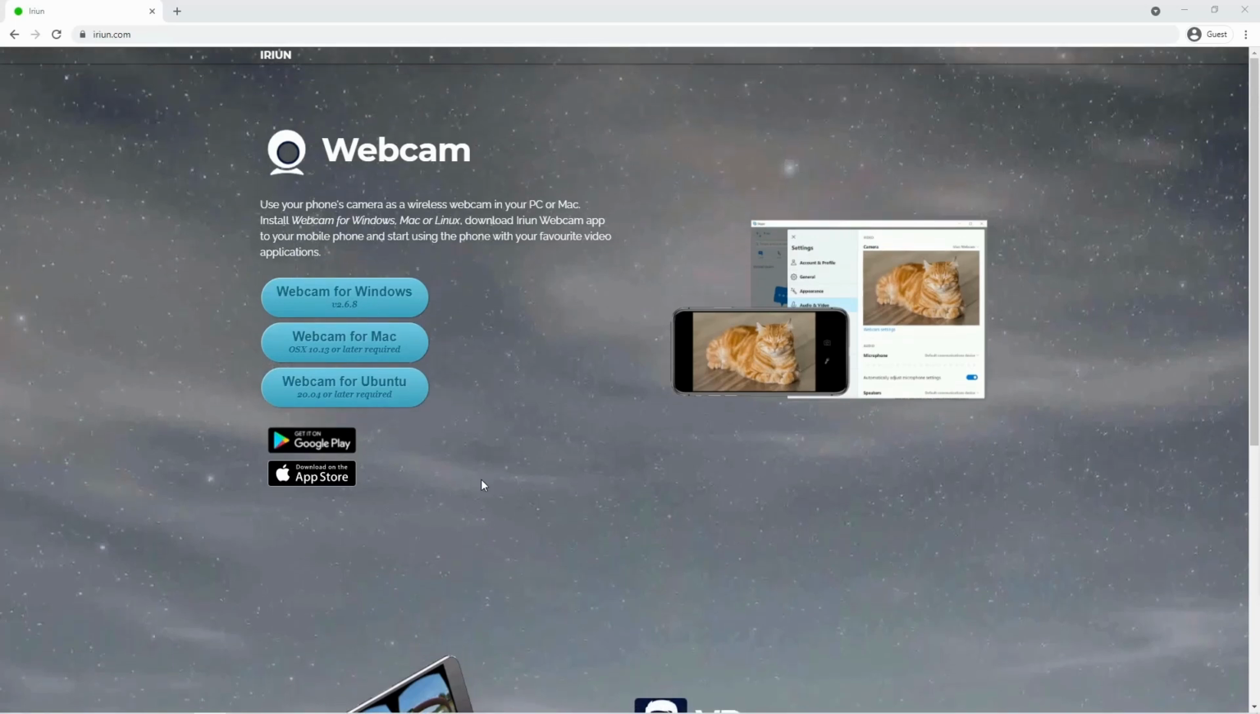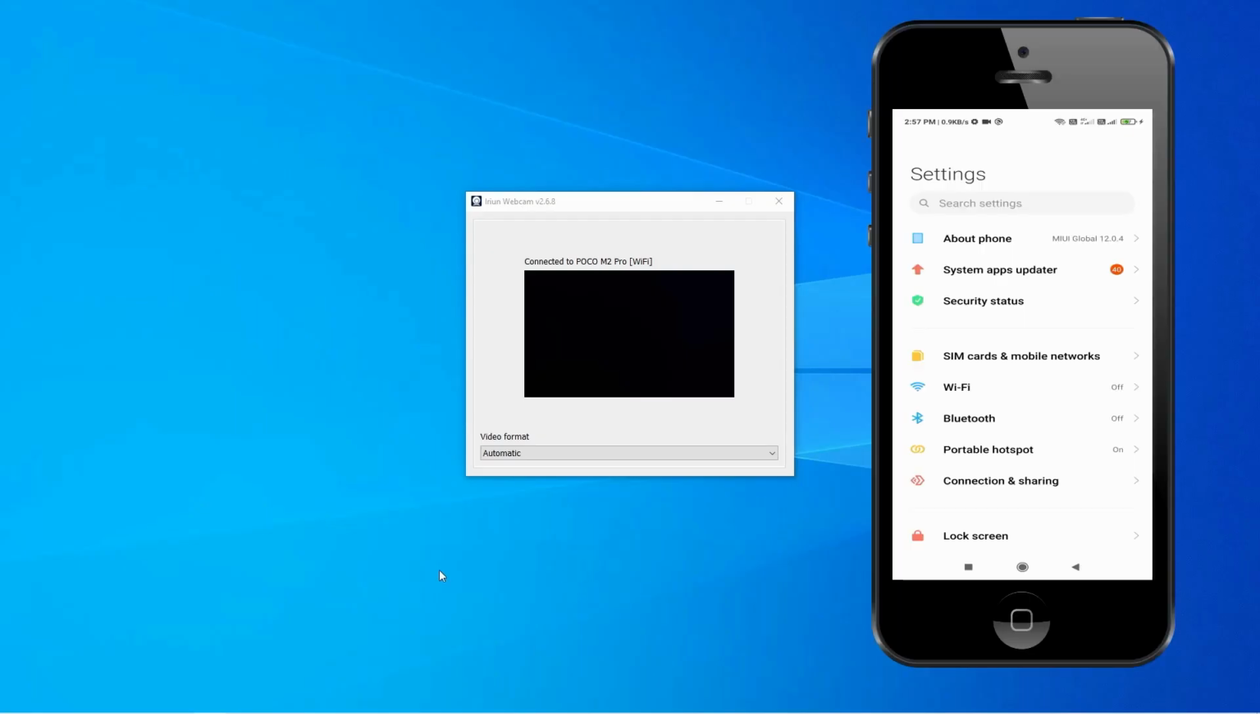Click the link in the description, go to the website and download the application on your PC. Do the same in your mobile phone Play Store. Search for the same application and download the application and install it. Once you install the application both in your phone and your PC, you need to connect your phone to the PC via USB cable. Once you have connected, you need to enable the USB debugging option.